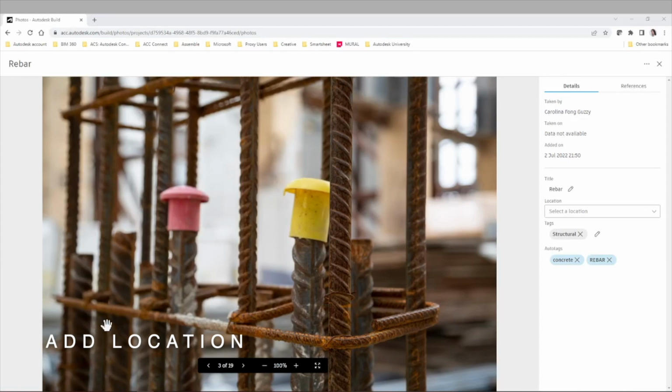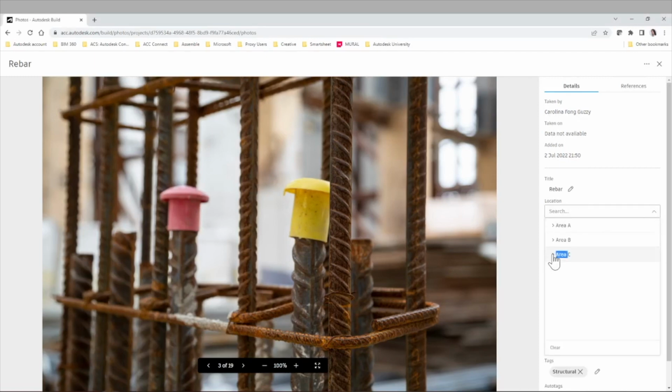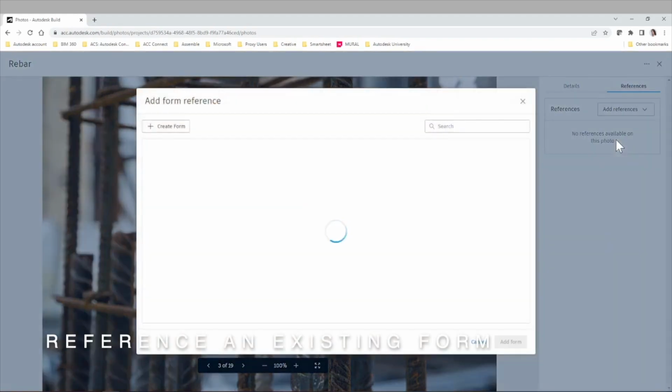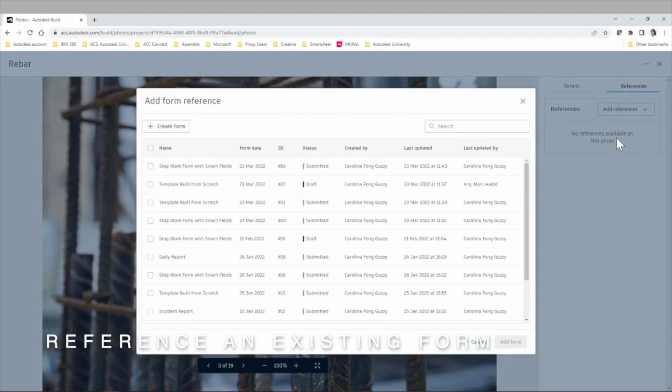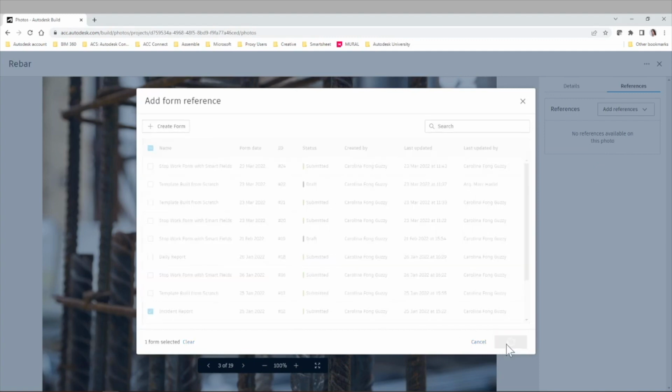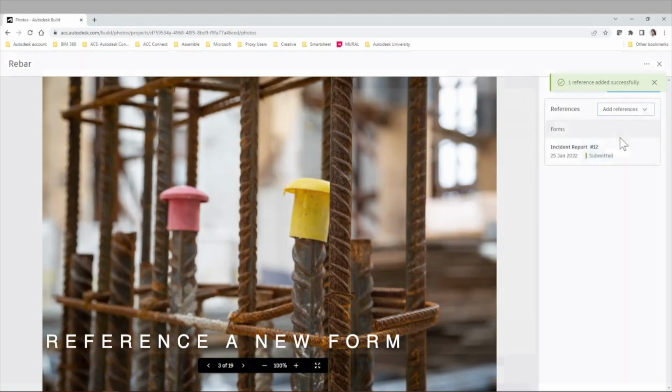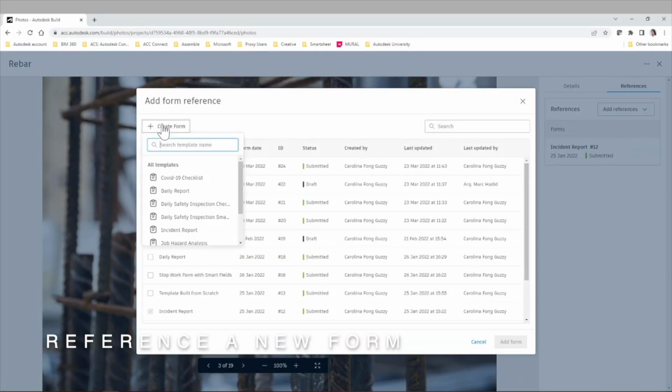Again, we're simply going to add a location from the location breakdown structure for a photo in the desktop, in this case area C, for example. And we'll also add a reference for an existing form. We can select it from all the forms that are associated to this project, which we'll see in a list. But we can also reference a form that we create from scratch and fill out from here in the desktop.